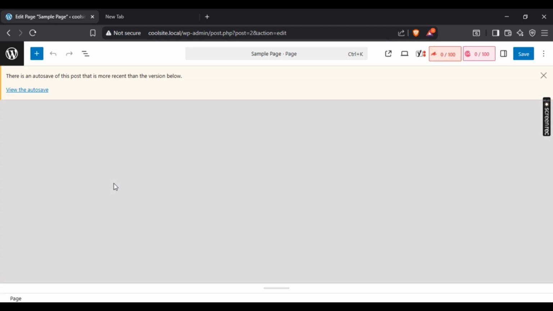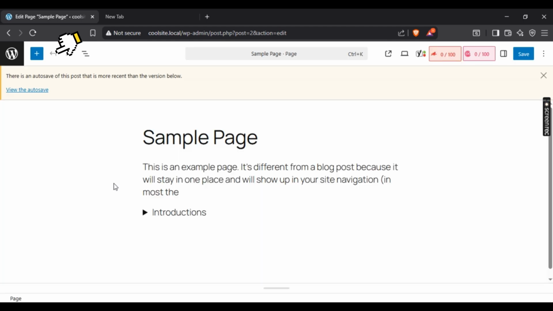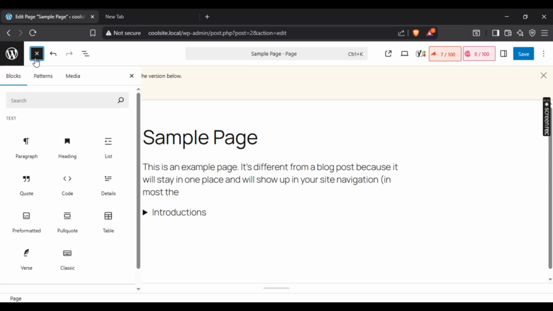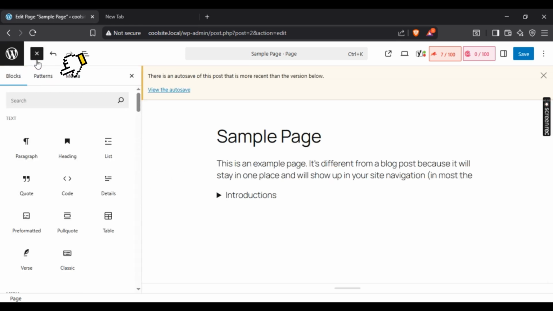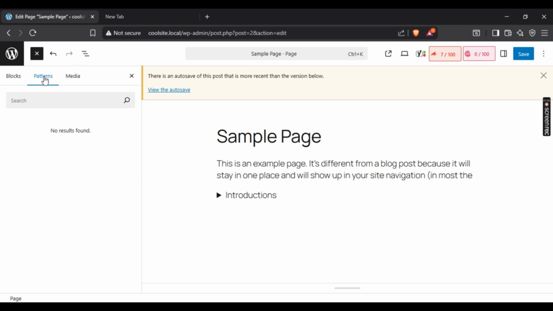Now, once you're under your page editor, just simply select this block header on the top left side right here. So now once you've selected this block editor or block header, here you can just simply select patterns right here. And after a while, your patterns should load up. So now right here, you can see starter content. So you can just simply select starter content right here.